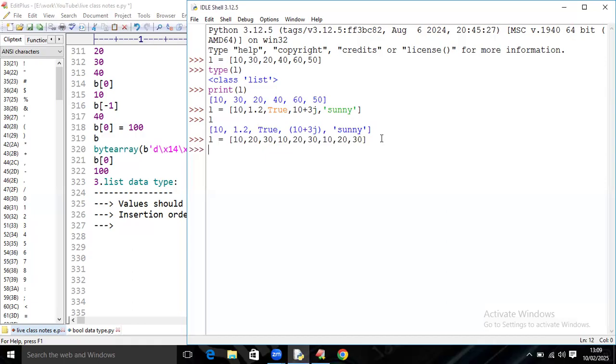Next, if you want to know the length of the list, we can give len, which means length of L. So how many values are here? 1 2 3 4 5 6 7 8 9. That's why it is giving 9.